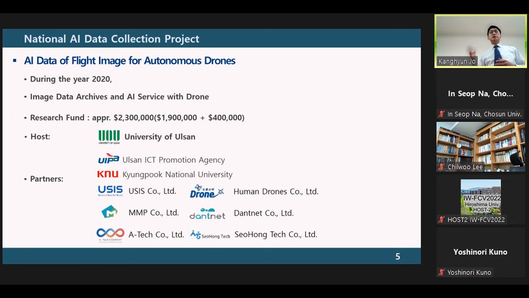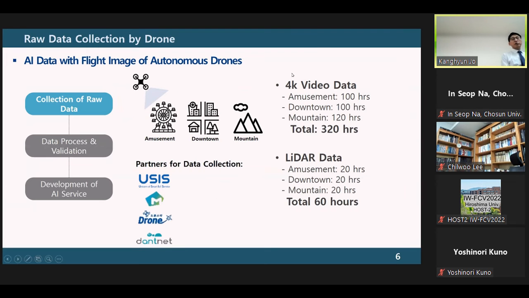So when you fly drones, it is generally not easy because we have to get a mission approval from the aviation agency. We also have to cooperate with the police to get permissions. So it was quite a delicate process. During that time, we had to fly the drones and take the data.